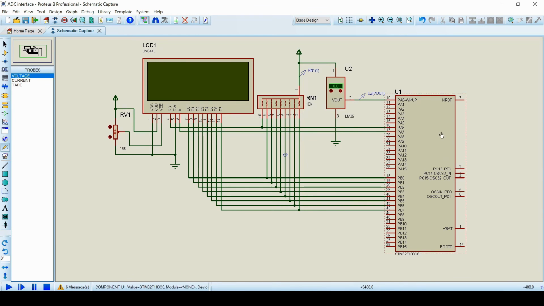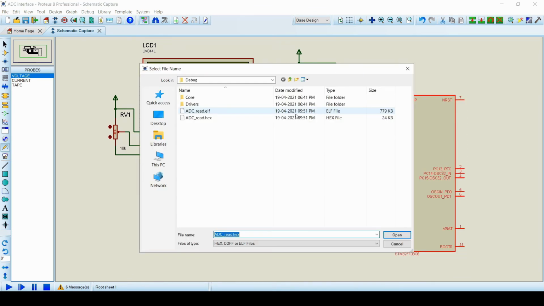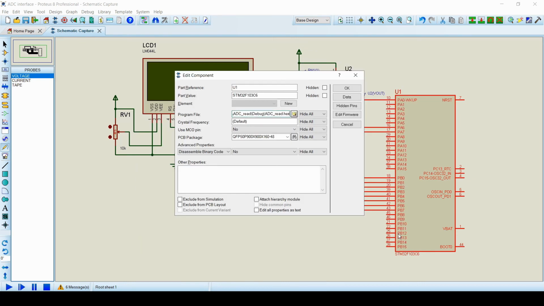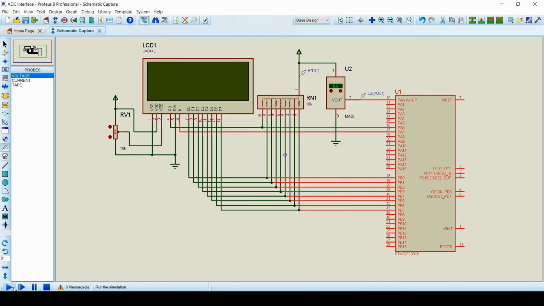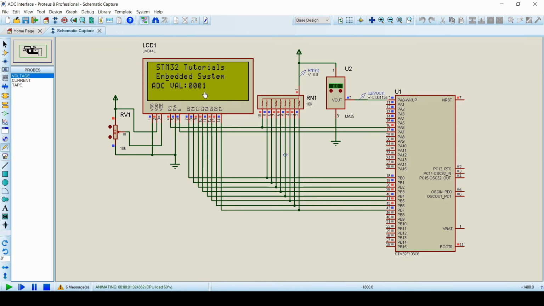Now let's dump the code into our controller. So double click on the controller, select the hex file and click on OK. Now click on run. The LCD will display certain characters with ADC value displayed on the third line.